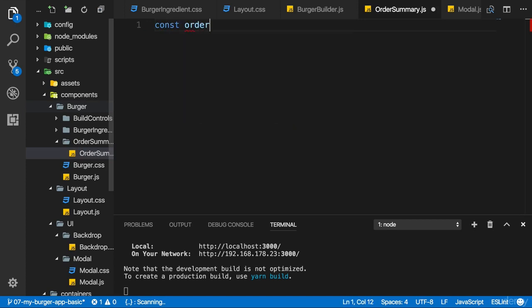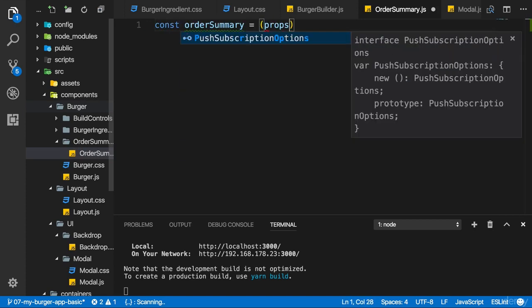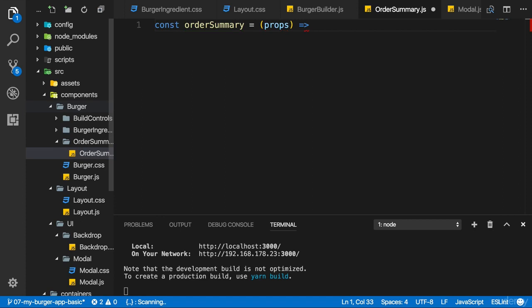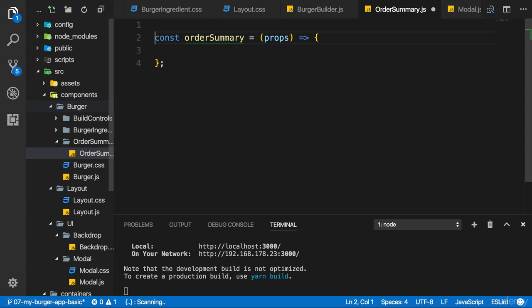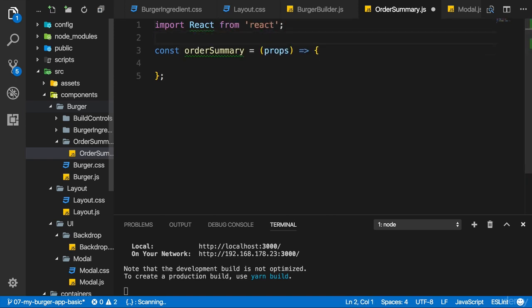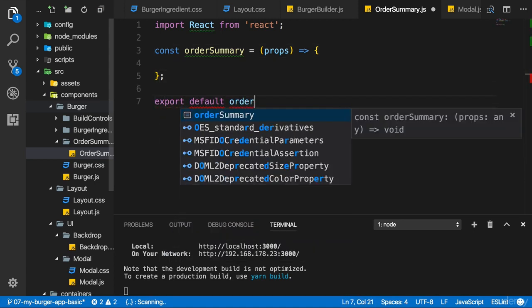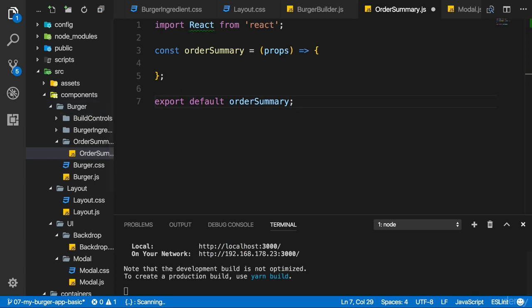Now in here, I'll create a function, order summary, which receives some props, and which then should have a normal function body, because I'll have to execute some code to get the order summary, the ingredients I get, into the right format and so on. Of course, as always, we need to import React from React, and we also want to export order summary as the file default.